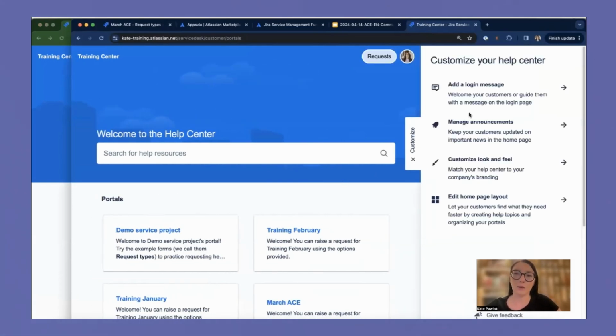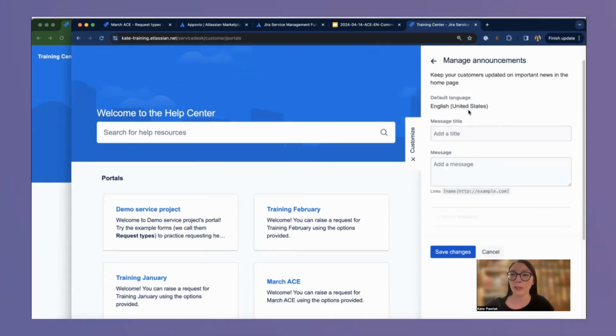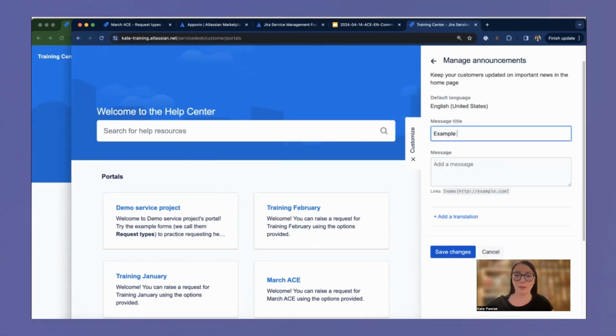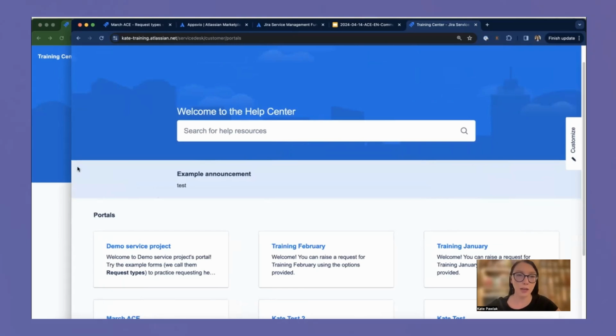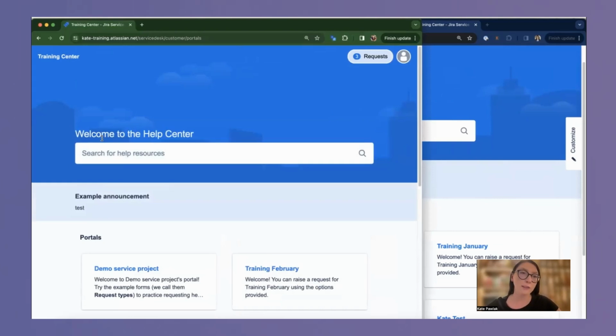And when I click on customize, I have options to modify my help center or customer portal. I can add a login message. I can add some announcement for customers, for example, that we have got some incident, we know about it, we are working to fix it. You can put such an announcement here. So we can add some example. So this is example announcement. Here we have got test. I save changes. We have an announcement banner with simple information available for everyone who has access to this help center.